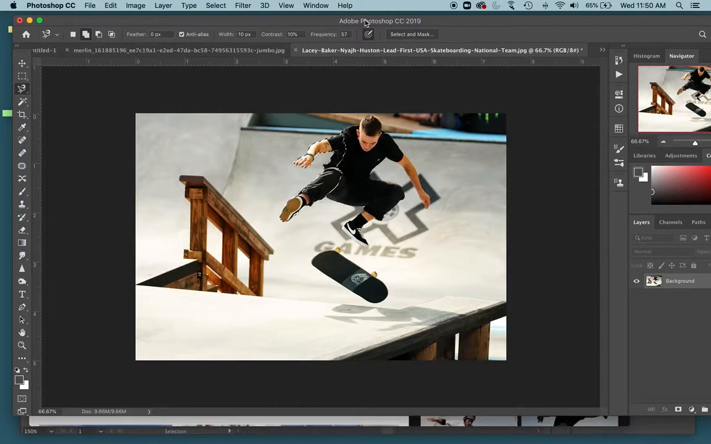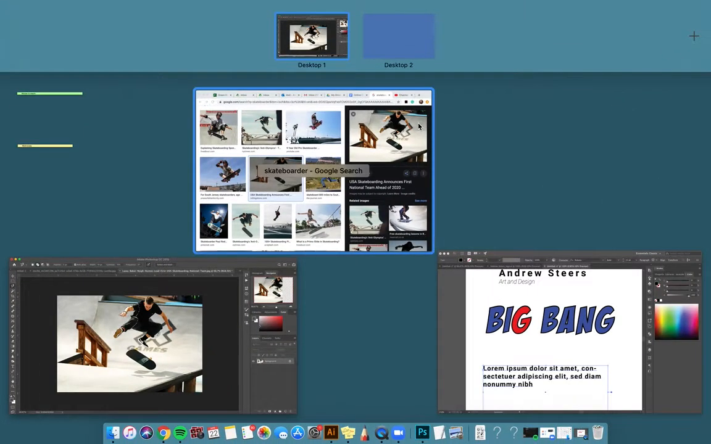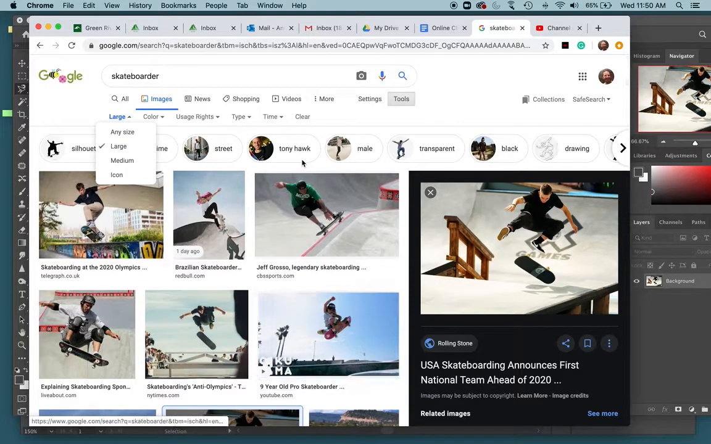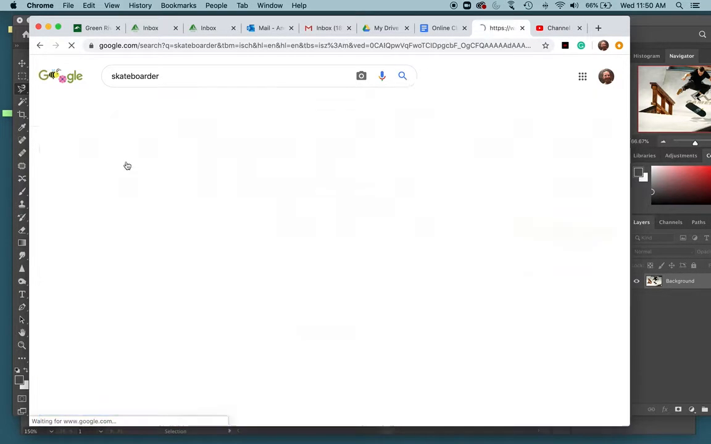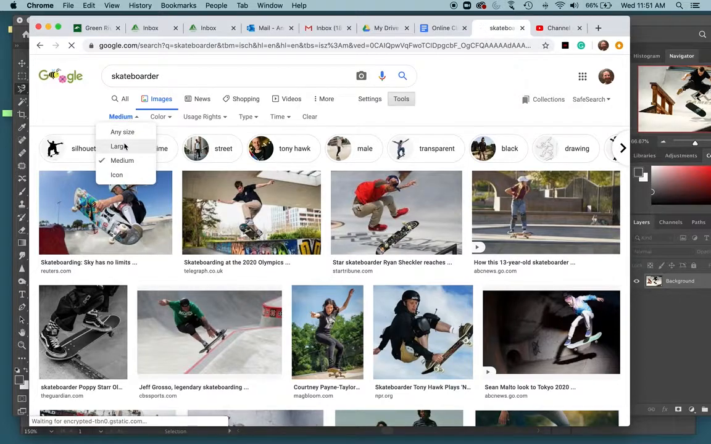If you have images of your own to use, that will always be better because of copyright issues, and you know it's going to be high resolution. When you do get images from the internet, I just did a Google search for images, skateboarder, pretty simple. Make sure you're grabbing large images. You don't want medium or any size. It's harder to find these large 300 dpi images on the internet, so it will take a little more looking, but this will help you narrow it down as you're working. So we want only the large ones.